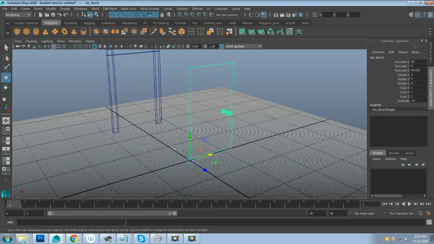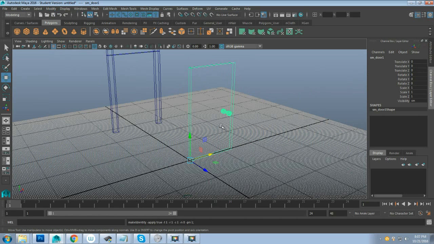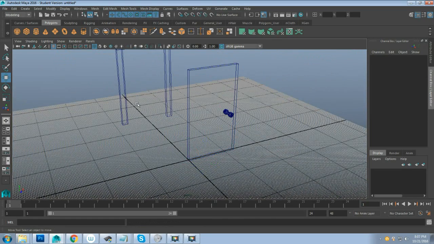And if you're like me and you want to make sure that this is always at origin, once we have it centered, we can always go up to our Modify and hit Freeze Transformations, and that will cancel everything out and make this 0, 0 at the origin, which is handy.